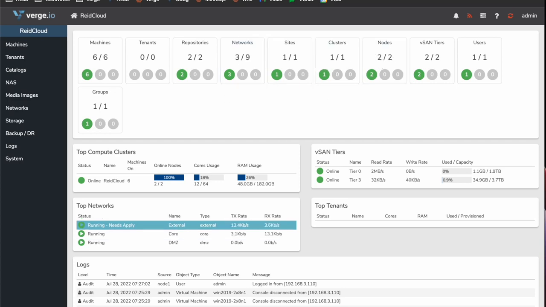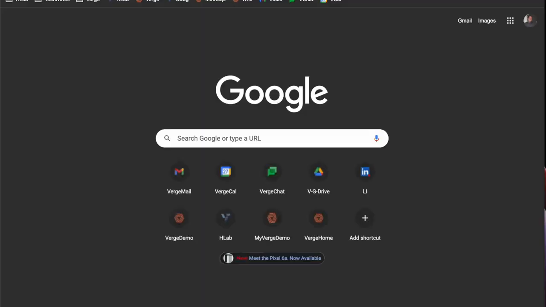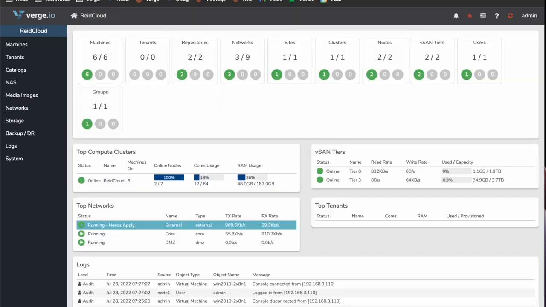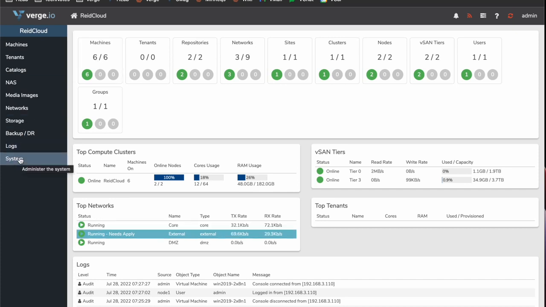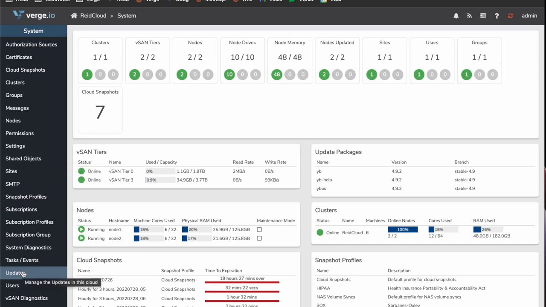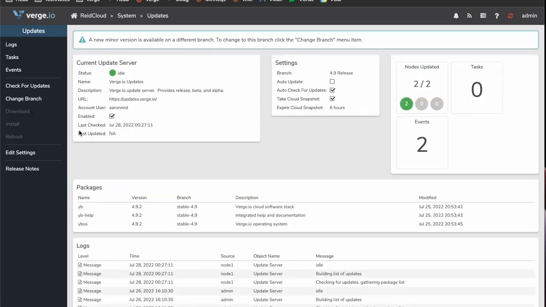So before I start my upgrade, I'm going to bring it up again here, and I'm going to come back to another tab and go into System. Now this is the process that starts the upgrade. So I'll go into System, come down here to Updates. Now here you can see a new minor version is available on a different branch. To change this branch, click the change branch menu.